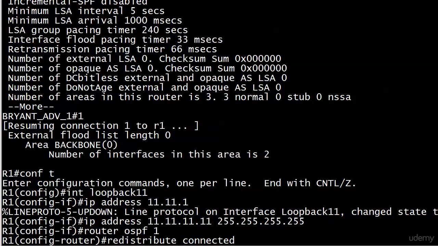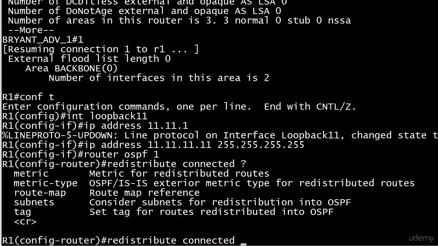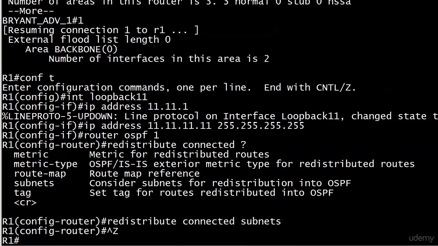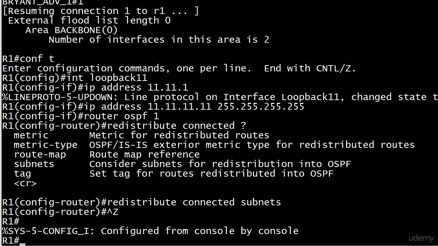Let me give you a quick heads up here too. With OSPF, with redistribute connected, it's a legal command, but you always want to use subnets. Just giving you a little preview before you ever get to route redistribution. Always put subnets here because otherwise you're not going to get your subnets. And having subnets is one reason we run OSPF, right?